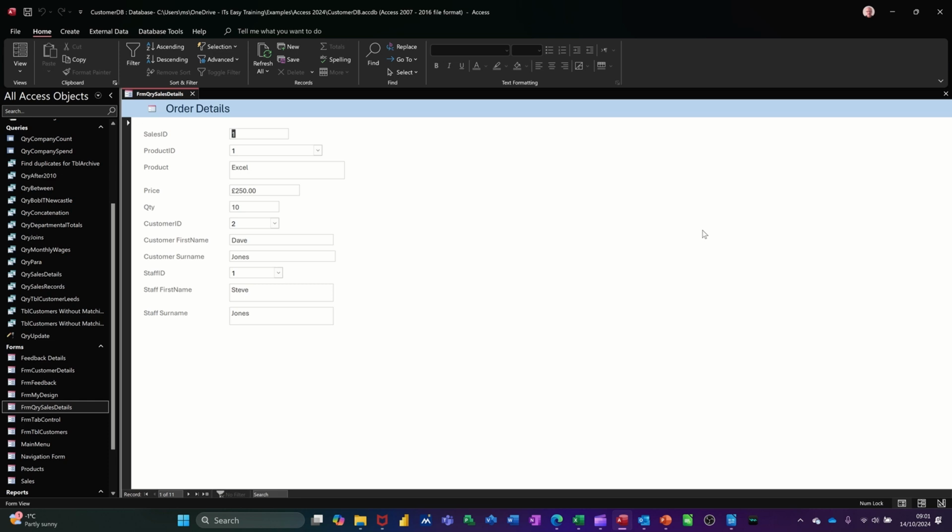In this module, I want to show you how you can do calculations at form level. So in a previous video, I've shown you how to do calculations at query level, but this is forms. So I've got a price there of £250 and there's 10. I want a calculated field here to tell me what the total value of that is.